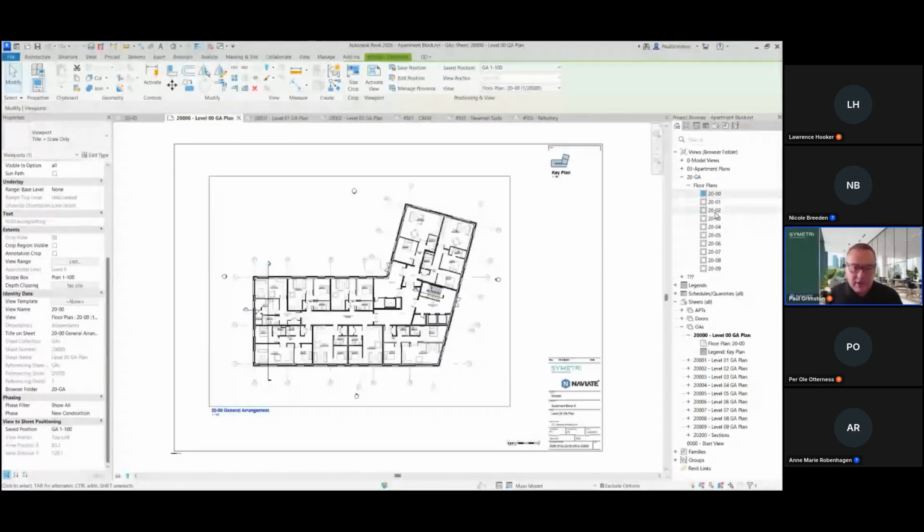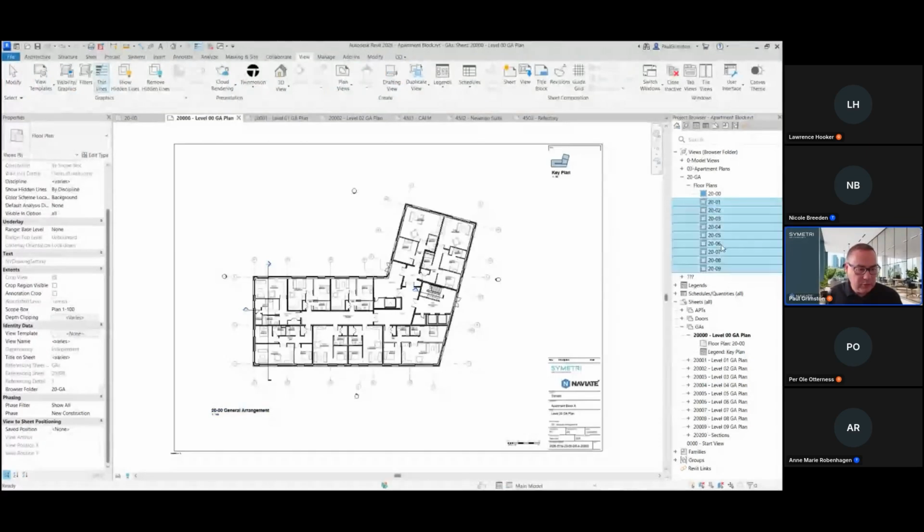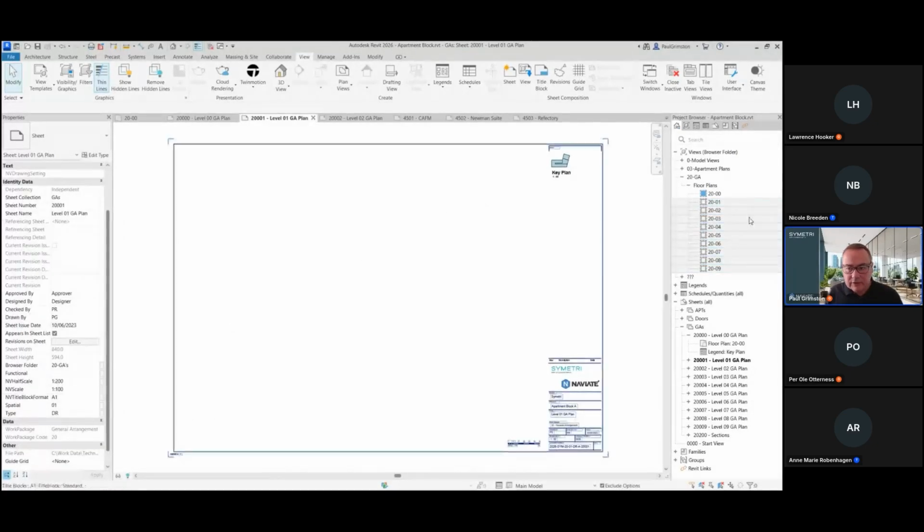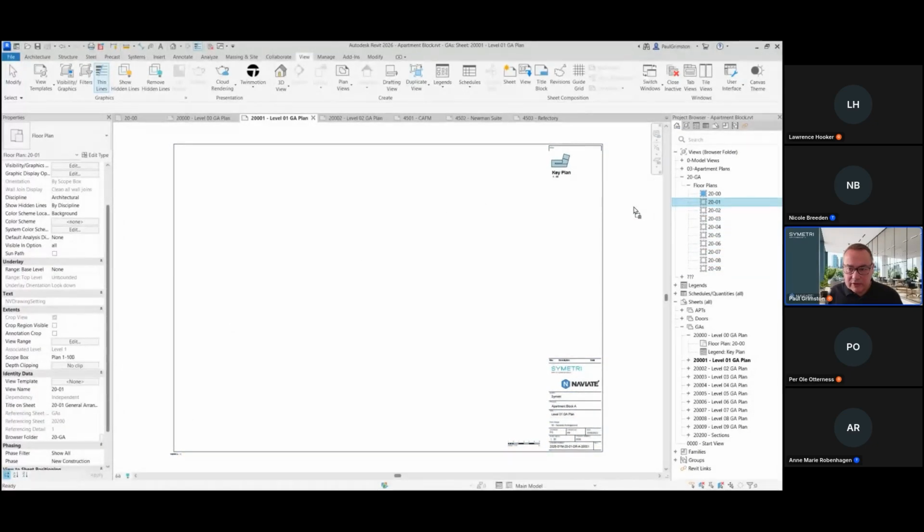So these are all of the other levels of this building, and just multiple select down here, and in the bottom of the properties, we can assign that saved position in. Then we're able to go to the next sheet, and then we just drag this out now. We don't need to actually position it afterwards.